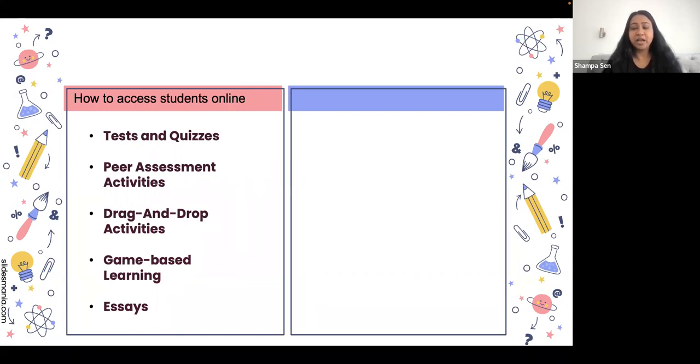When they are playing a game and learning at the same time, their learning abilities are greater. They are going to memorize the subject, or memorize your teaching, more. So game-based learning nowadays is a very popular way to teach your students. And another way is essays.